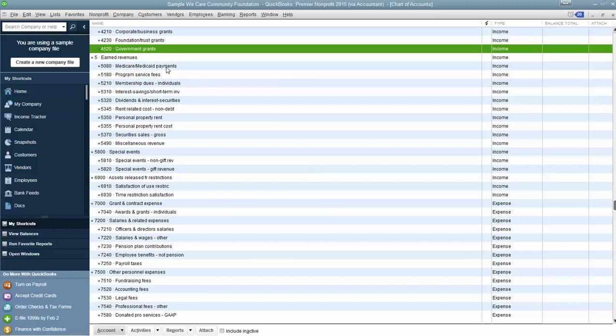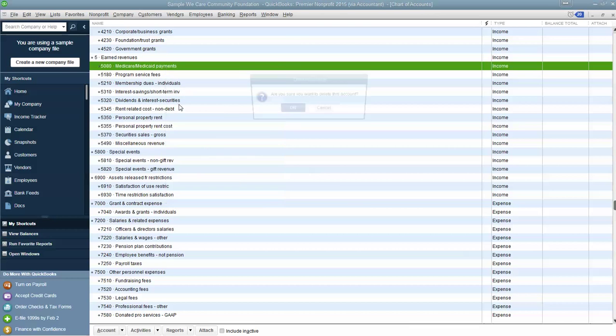You can also right-click on them and hit delete account, and it will ask you if you want to delete it, if there's nothing in it. If there is something in it, it will warn you and ask if you want to make it inactive. That's when you can determine if it makes more sense to make it inactive or to merge it into another account that you want to be using.